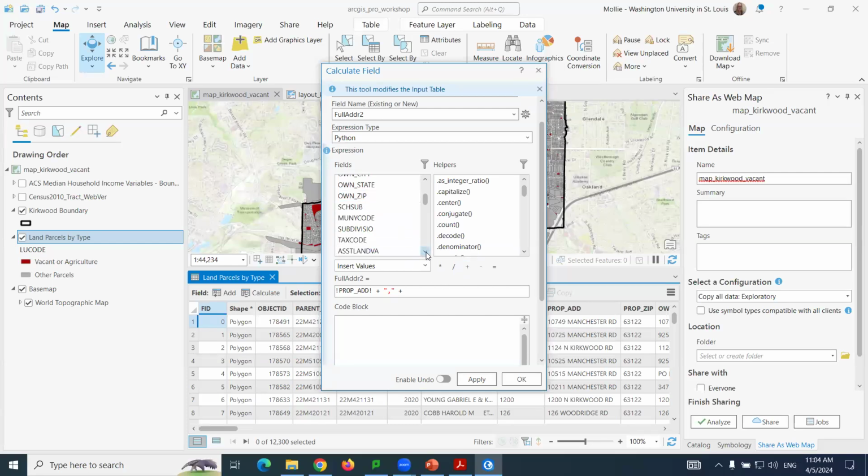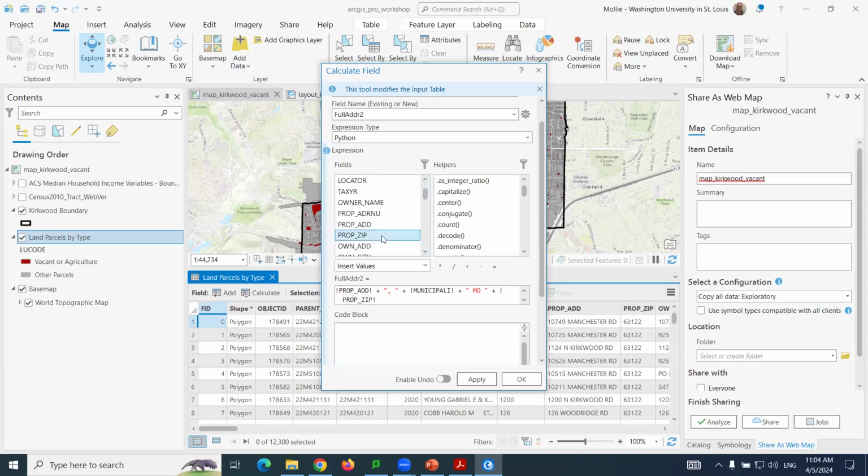So come down here a little bit. Let's see, do we have the municipality? I'm pretty sure we do somewhere. There we go. Municipality. Actually, you know what? I'm going to put a space in between those. There we go. And these are all in Missouri, we know. So I'm going to put a space, MO, and then another space. Hopefully I get my spacing right here. And then finally, we're going to add the zip code, which is up here. Let's see. Property zip. Okay.